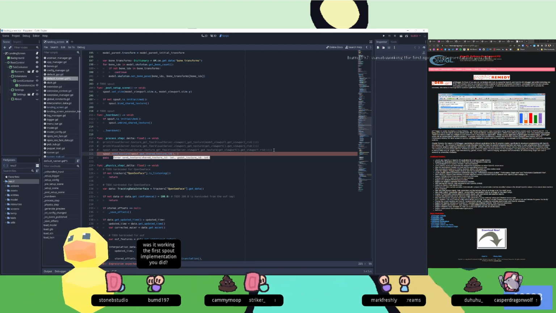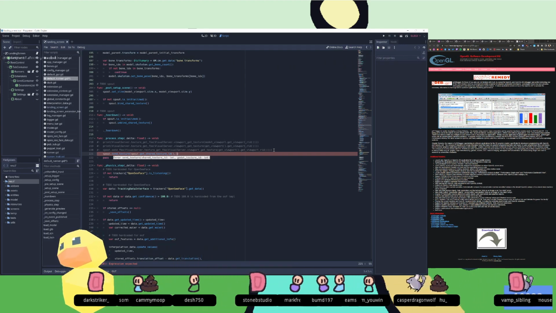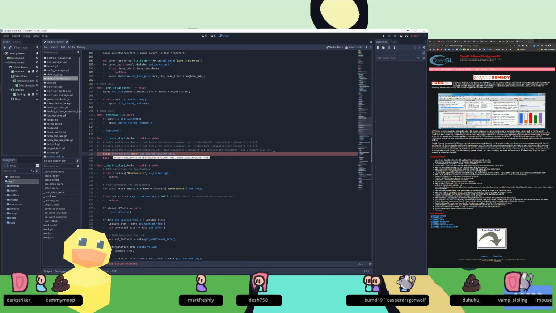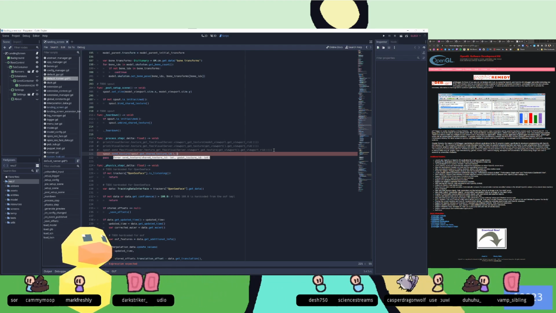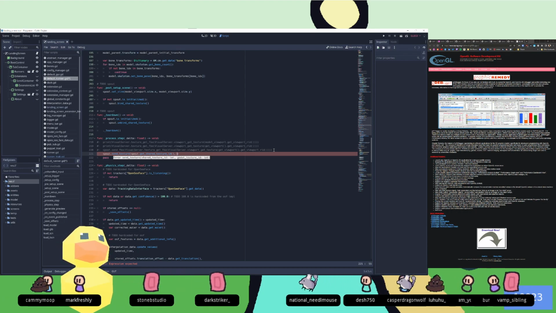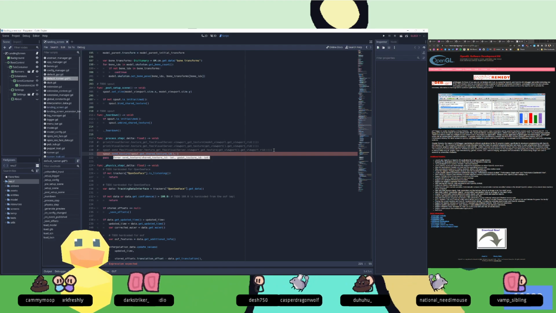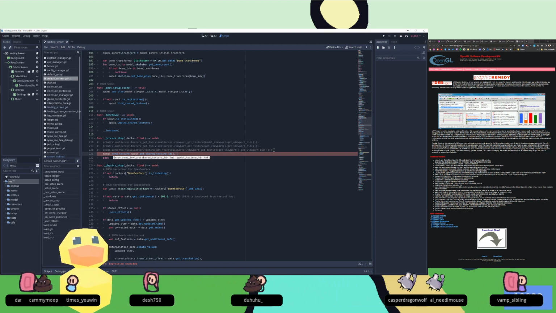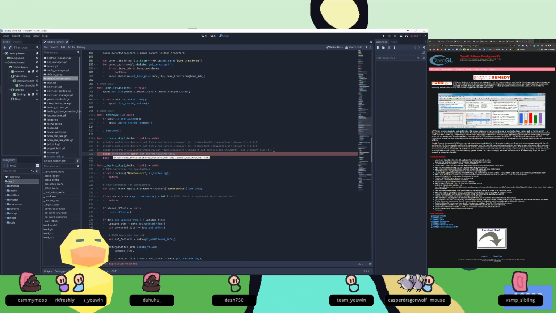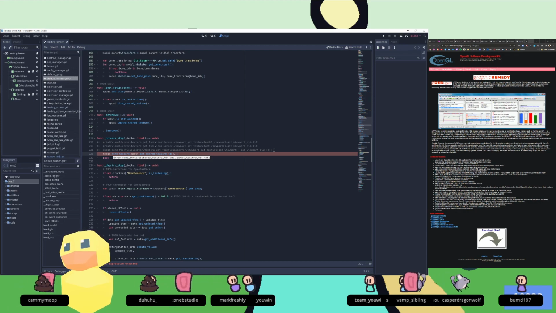Was it working, the first spout implementation you did? Yes. Well, technically it is already working, but it's not working how I think it should be working. So am I sending things to OBS using the GPU, so it's GPU accelerated? Yes. Is it sending the subset of textures I think it should be sending? No. So it's like half working.